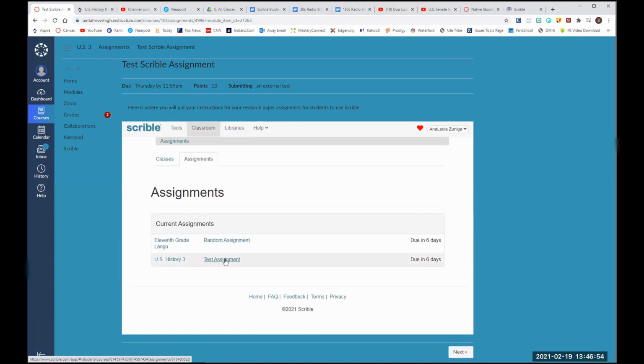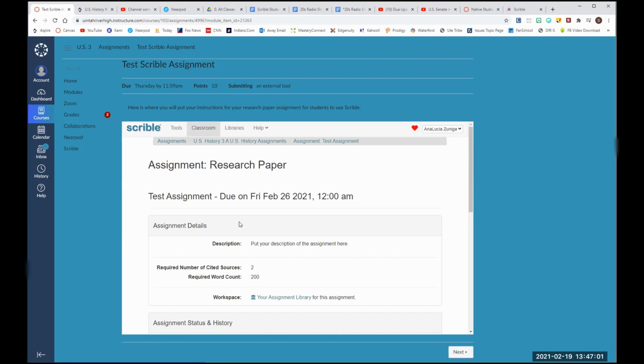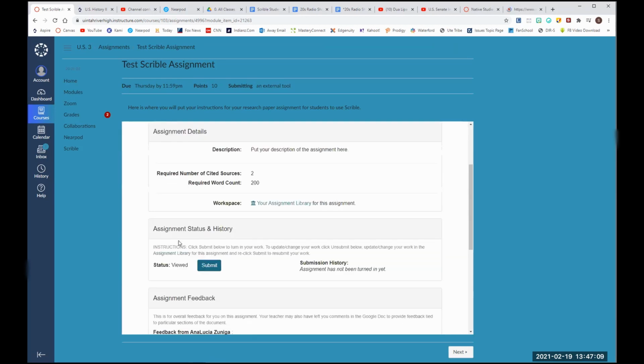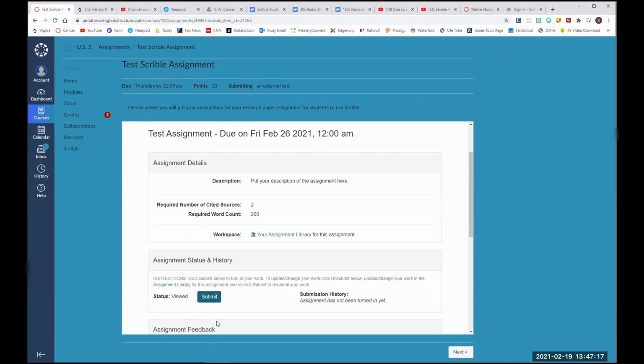So this is my test assignment that I have just created for this. They will click on it. It will have the information here, your descriptions, the instructions right here, any requirements here. They'll also be able to see their status, and this is the button that they submit after they are done. And they can see feedback down here.